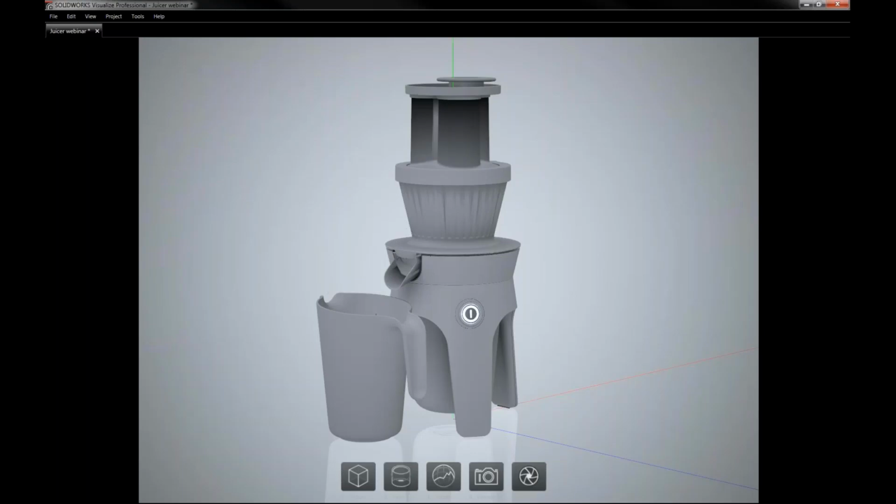So here's SOLIDWORKS Visualize Standard. And Standard actually opens up within Easy mode here, as you see at the bottom of the screen right here. So we've got Import, Paint, Scenes, Camera, and Render. And we have them numbered just in case you get lost, so it's super easy.